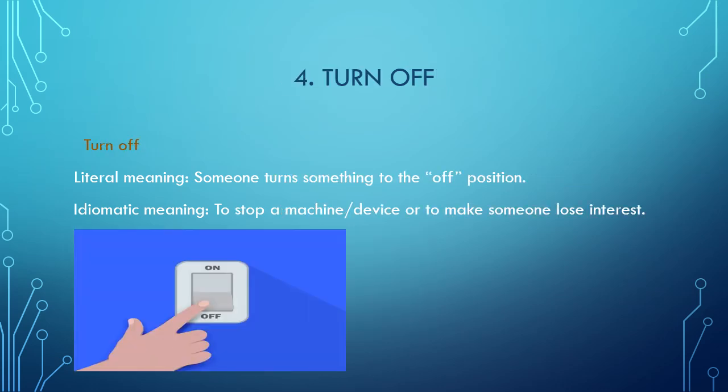Turn off. Turn off literal meaning means someone turns something to the off position. Turn off the button. Turn the button off, all right? We can use it. Idiomatic meaning to stop a machine. I turn off a machine means to stop a machine. I stop it. It doesn't work anymore, all right? Or to make someone lose interest. We can use it as well in this context.